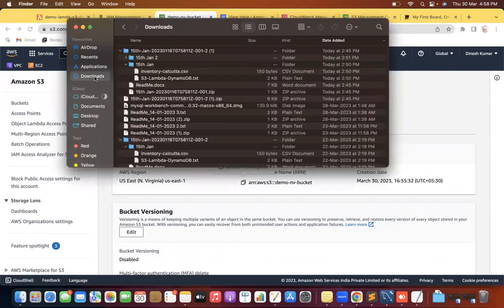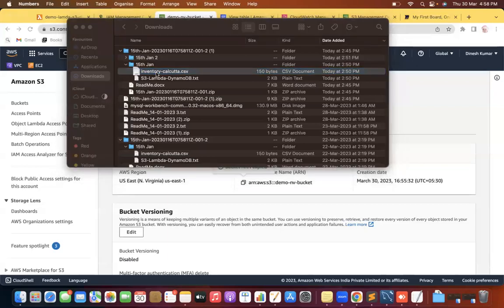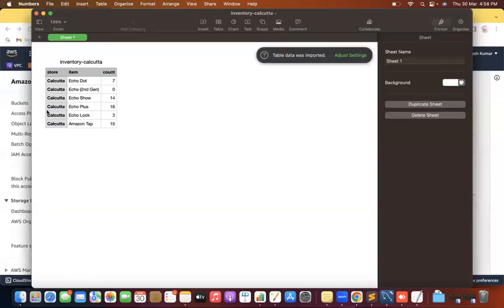Now I will go to this one and show you which file I will use. Go to downloads. Can you see the one CSV file I have? This is the CSV file I'm going to use. It has 3 columns: store, item and count. A simple table I have. This table I need to reflect into my DynamoDB. That's the requirement.